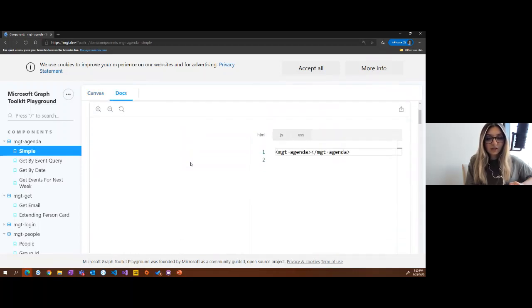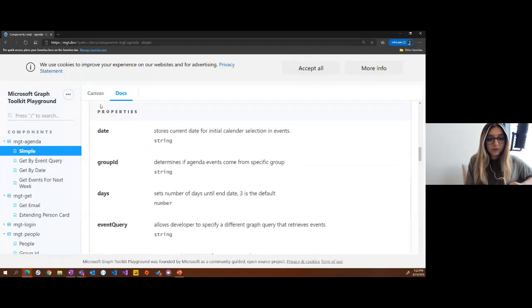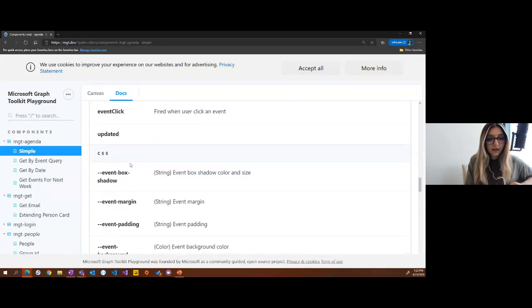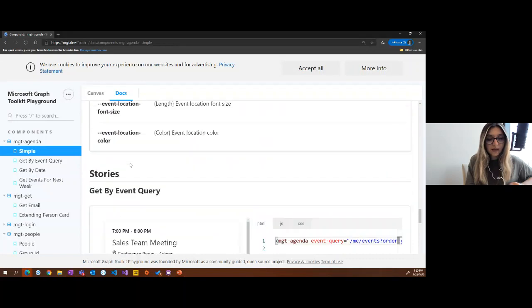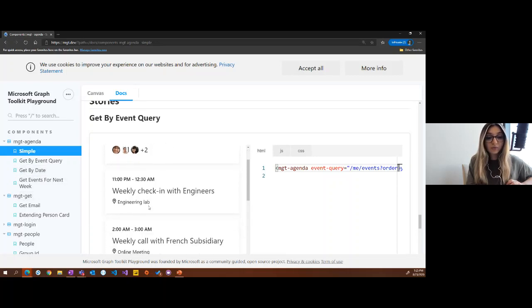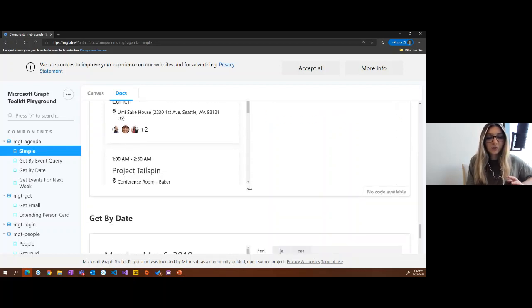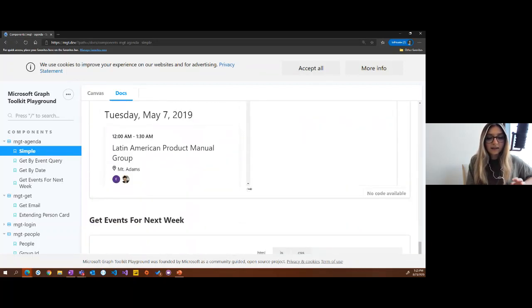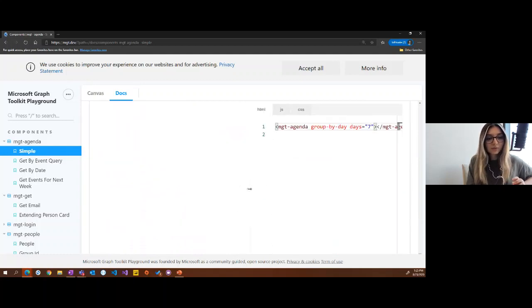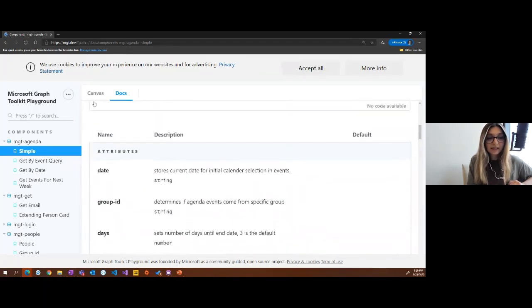Under MGT agenda, if you scroll down, you can find all the attributes we can use for agenda, all properties we can consume, events, and these are the stories. So stories are available here. These are just selected scenarios for you. But if you want to add some more attributes and create your own way of agenda, then you can just consume the attributes, properties, and events however you like, and you can create your own directly in the playground.